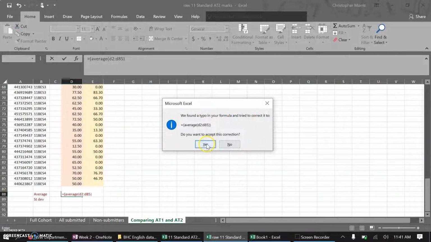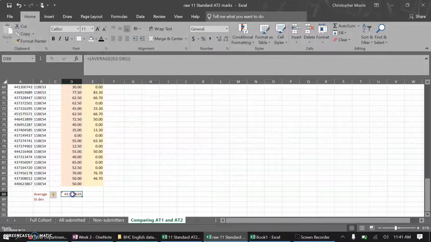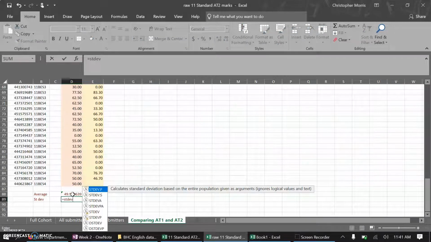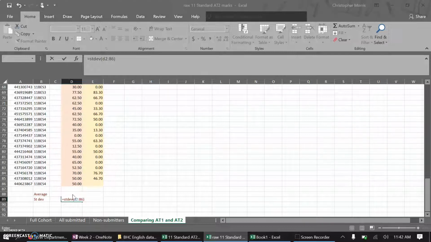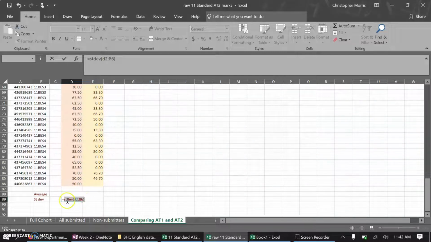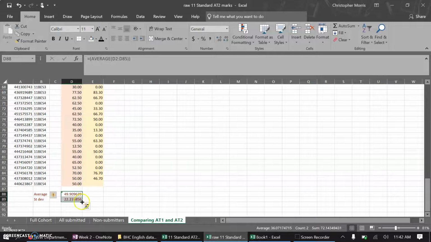Okay, so what I've done here is I've added an extra bracket, strangely. Does it want to correct it for me? Sure. Yeah, standard dev of D2 to D86, which is the same as that last bit. Cool. And I'll do the same thing. I'm just going to drag it instead of writing it out.